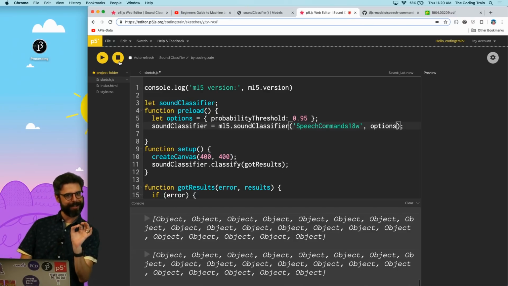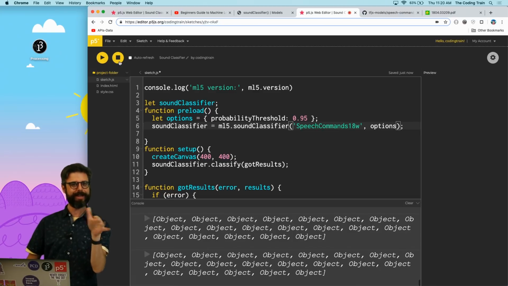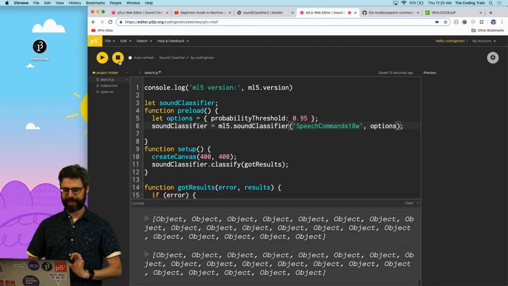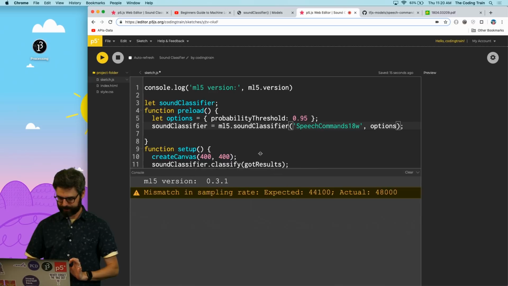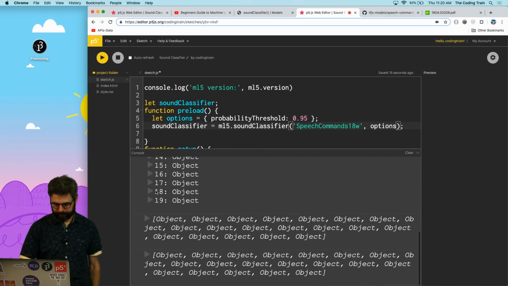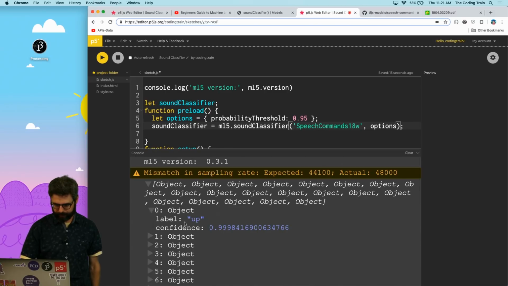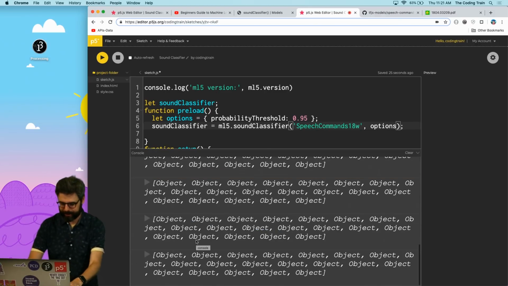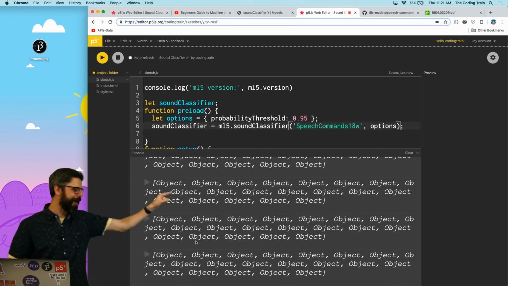I'm going to run the sketch, I'm going to say the keyword up, and then I'm going to try to look into the console to see if that's what came in. Up. And there we go, look at that. Now other stuff is coming in, but you saw it there.